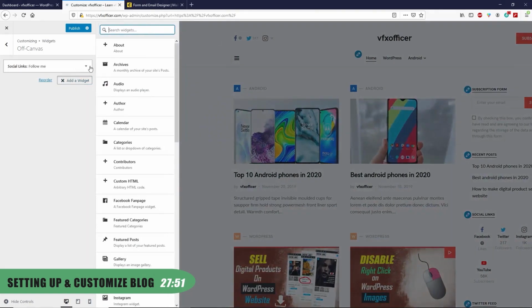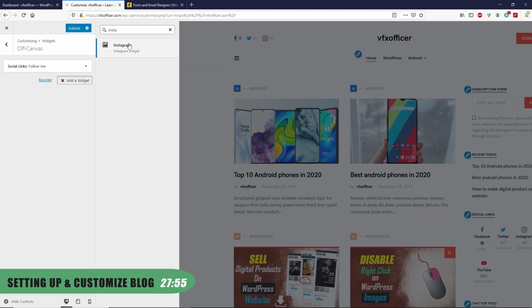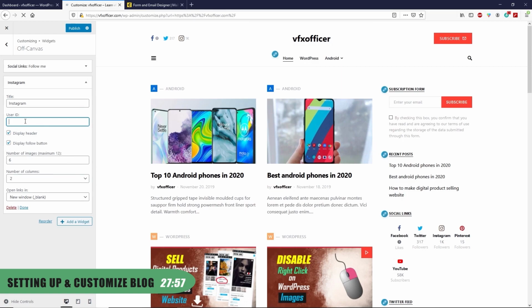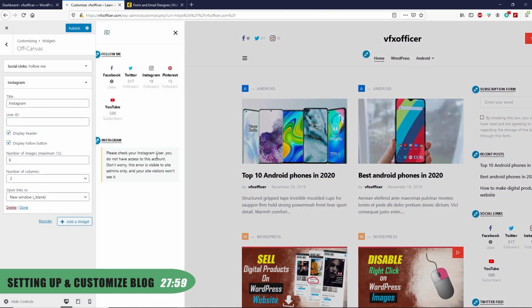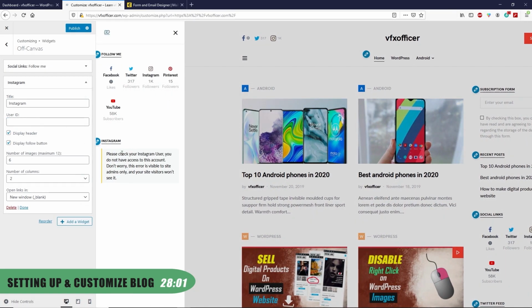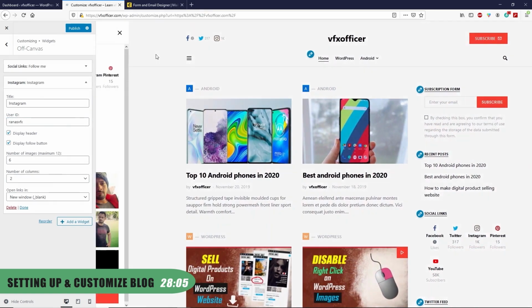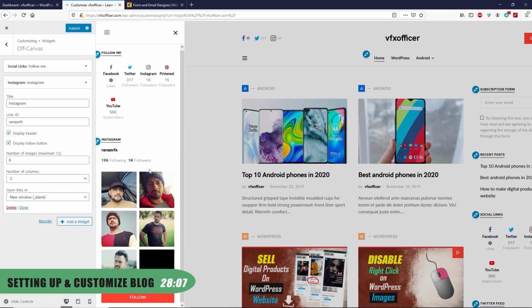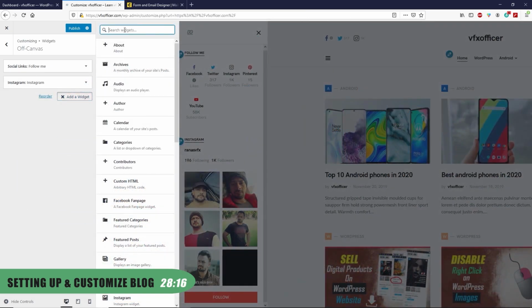Now I'm going to add Instagram widget. Let's search for Instagram and select Instagram. Here you have to type your Instagram user ID. If you don't type it, it won't display your Instagram account. So now I'm going to type my Instagram user ID over here. Alright, now you can see my Instagram account in the hero section of this website. Number of images you want to display, number of columns you want to display, you can change over here. Let's click on done.